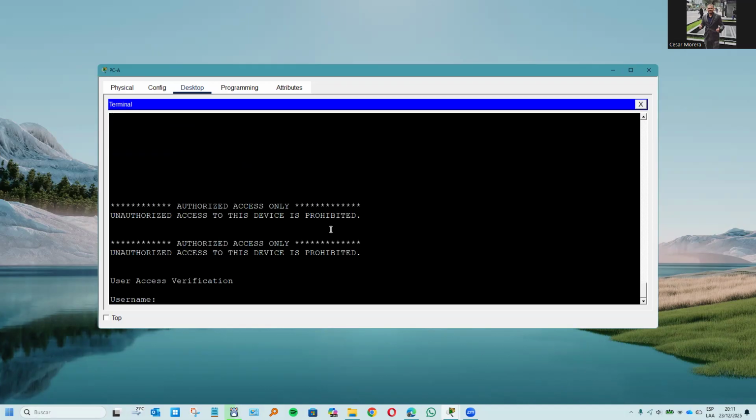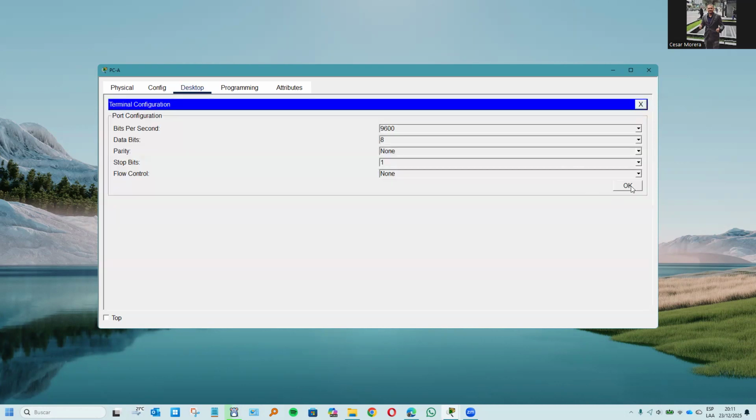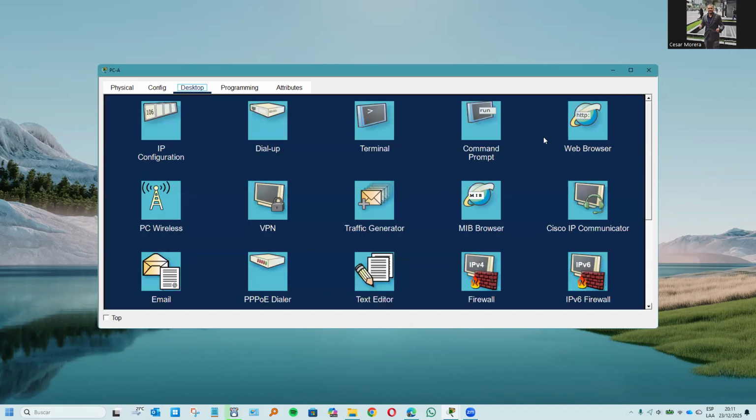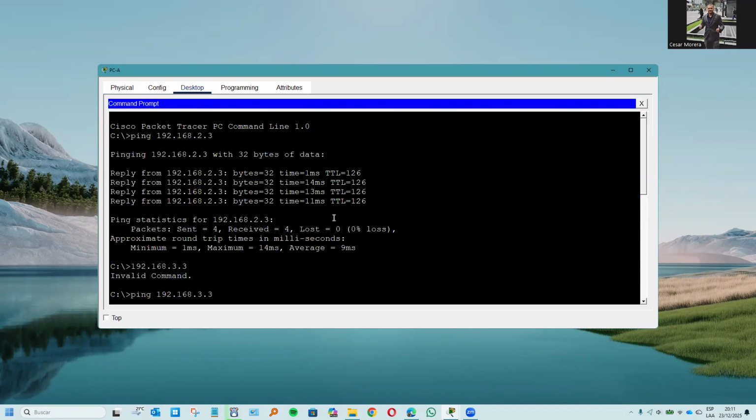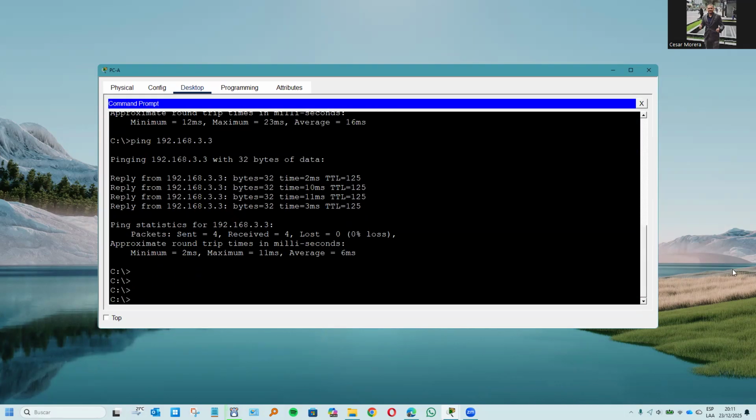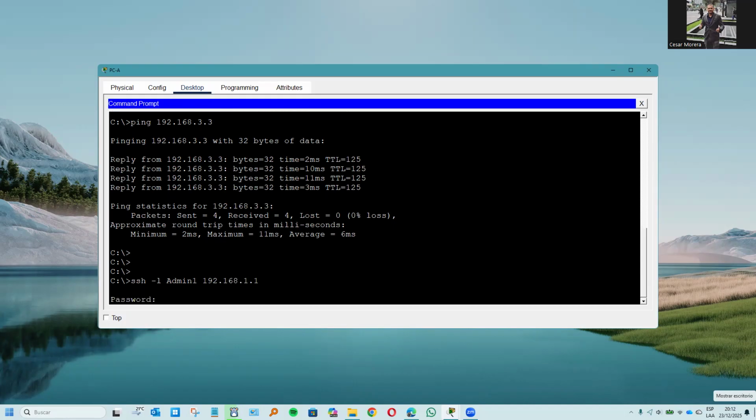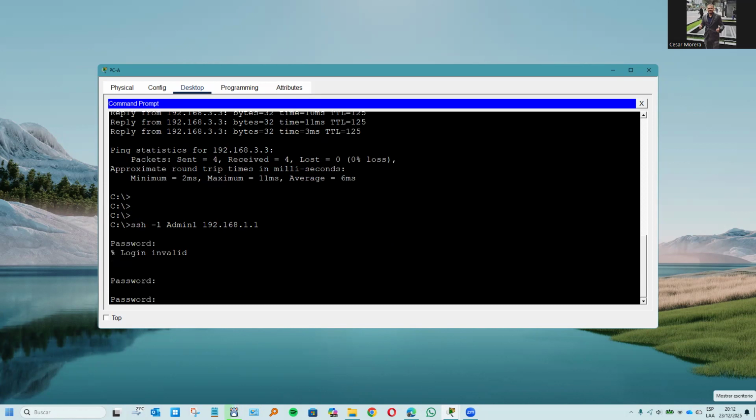Let me just close this for a moment. Let's go to the terminal, to the command line, and let's type the following. Let's type ssh -l admin1 192.168.1.1. Enter. Now the password is admin1pass, all in lowercase.